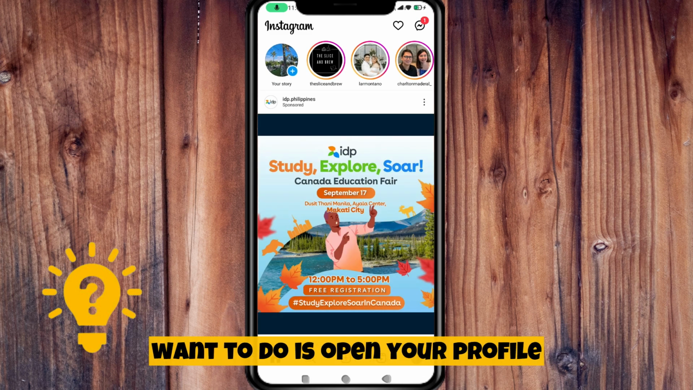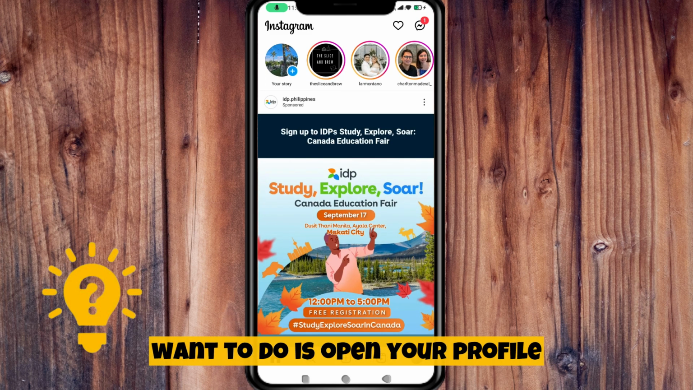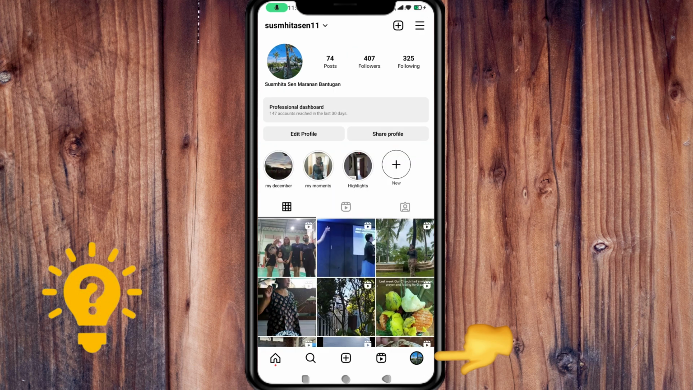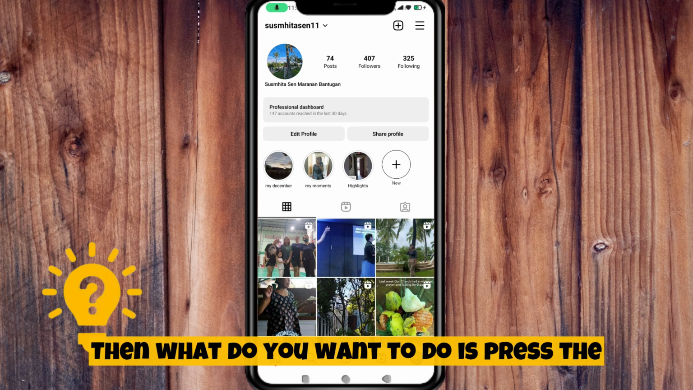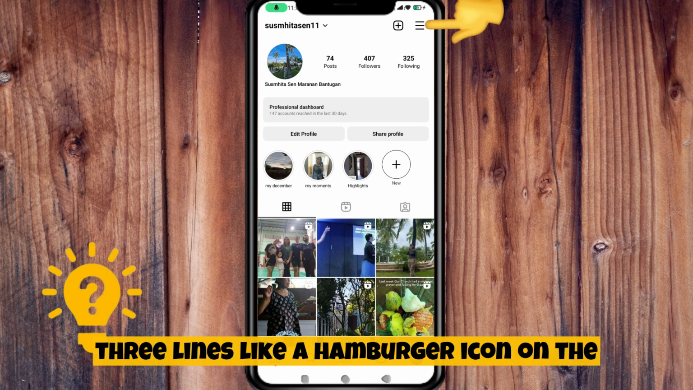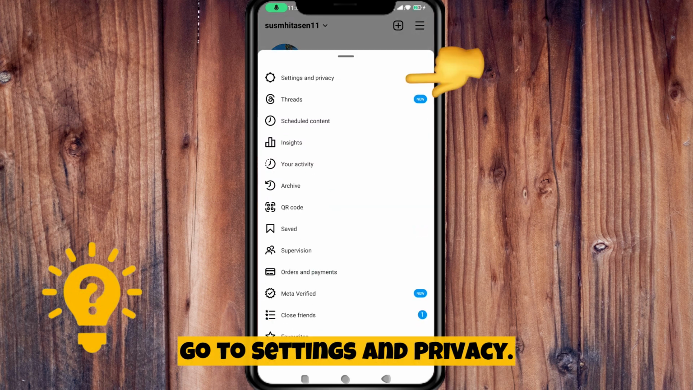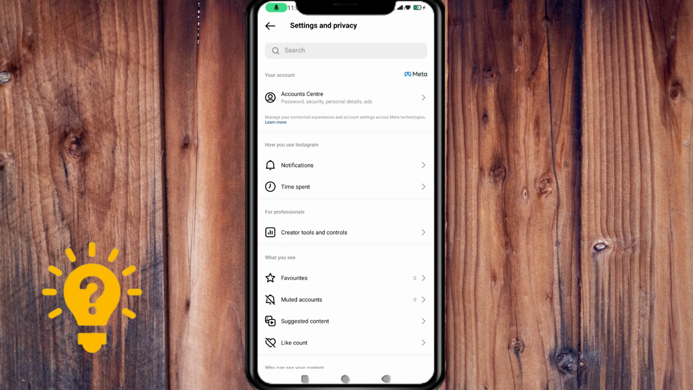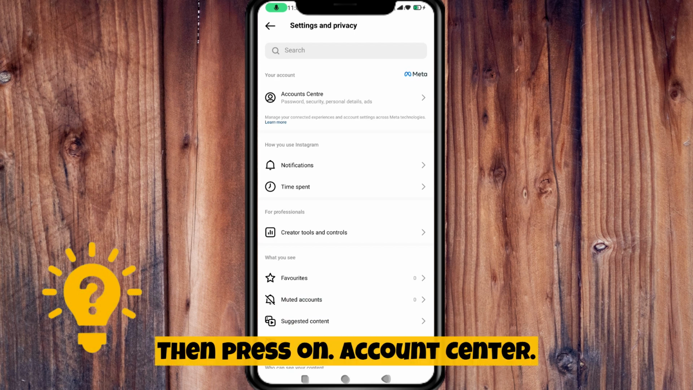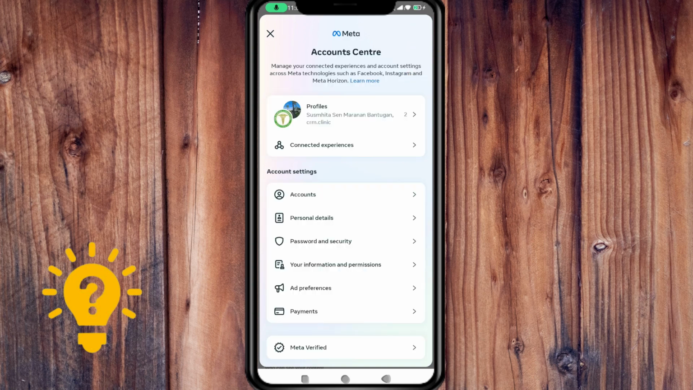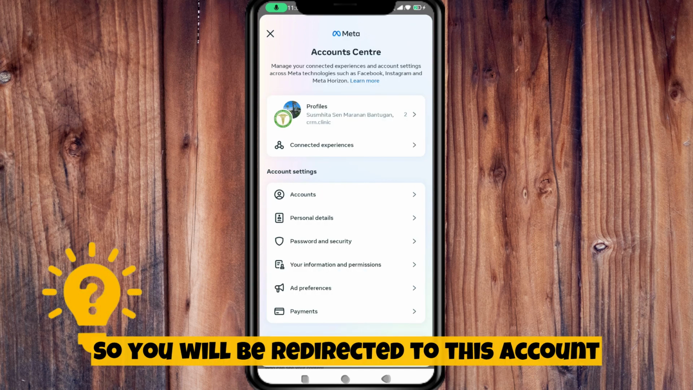Now what you want to do is open your profile on the bottom right corner of the screen. Then press the three lines, like a hamburger icon, on the upper right corner. Then go to Settings and Privacy. Then press on Account Center. So you'll be redirected to this Account Center.